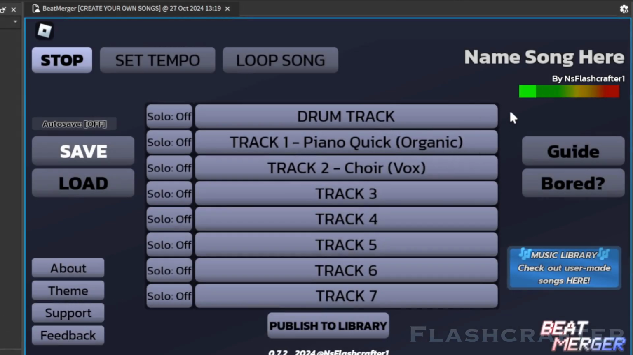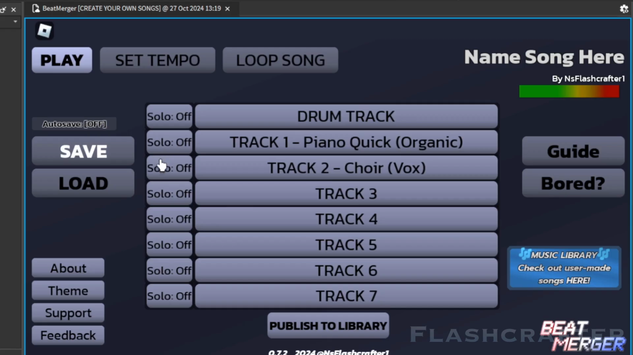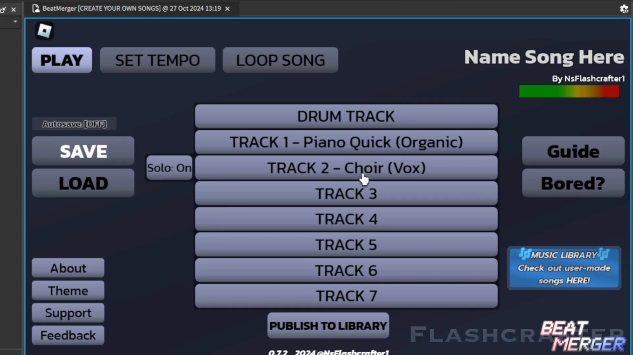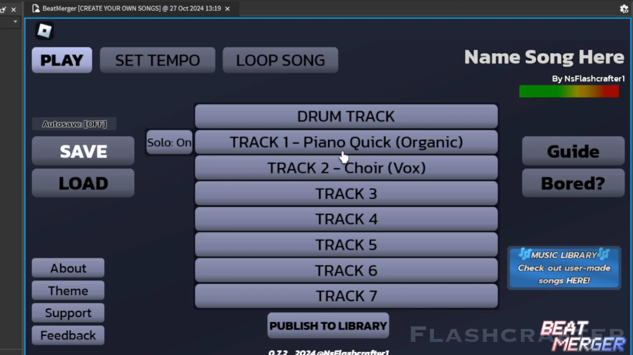So when I play the song, you can hear both the piano and the choir. But if we look over here, we have this solo option. And if I turn solo on for, let's say, choir, now you can only hear the choir because this is the only track that's supposed to be playing right now. If I turn solo off for that, then everything's back. If I turn solo on for the piano, you should only be able to hear the piano.